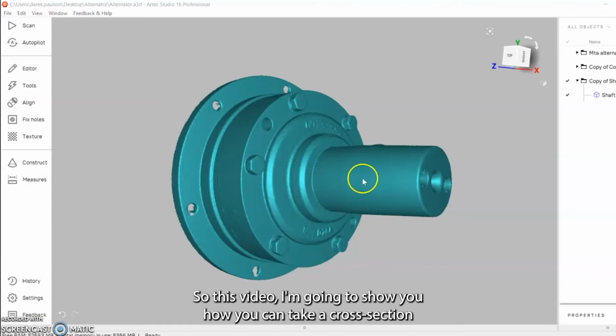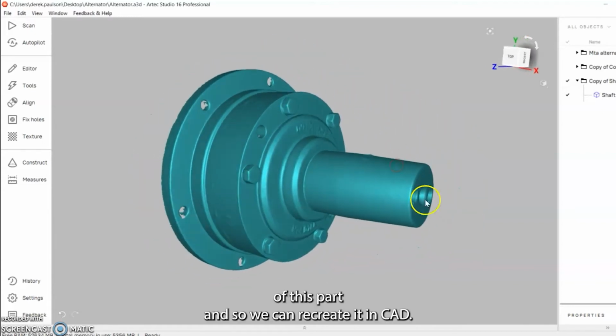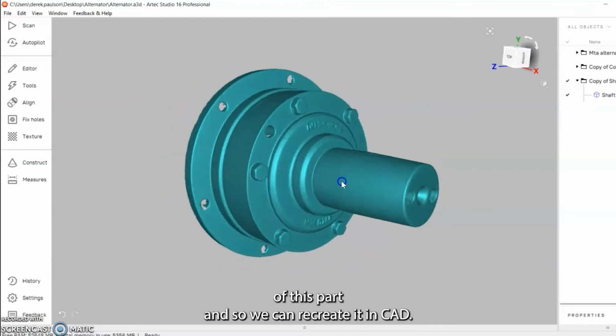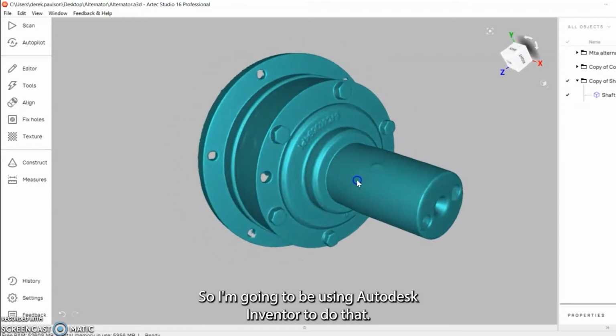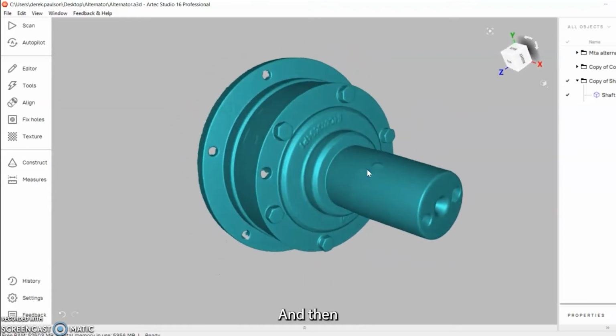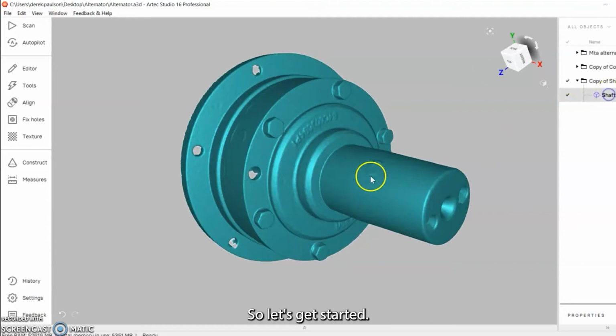Alright, so in this video I'm going to show you how you can take a cross section of this part so we can recreate it in CAD. I'm going to be using Autodesk Inventor to do that, but it should be applicable to any CAD software. So let's get started.